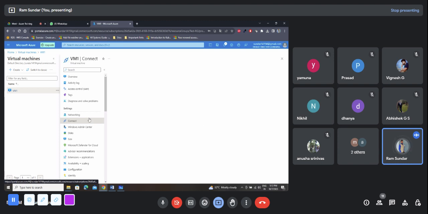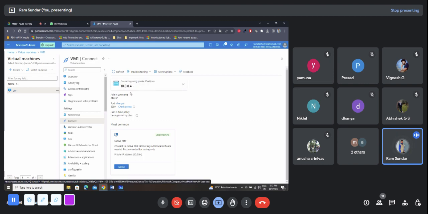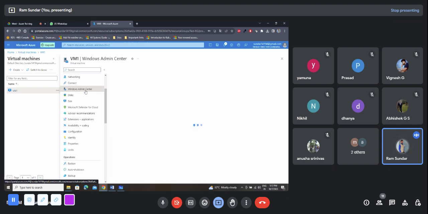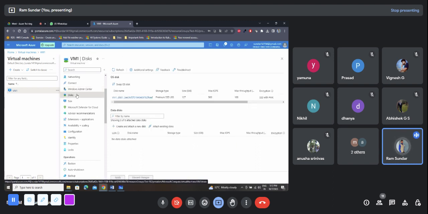And then connect options you can ignore. We discussed already how to connect the virtual machines. Okay, and then Windows Admin Center, that you can ignore, which is not required. This is a different concept and this is not at all required. Okay, and disk options.